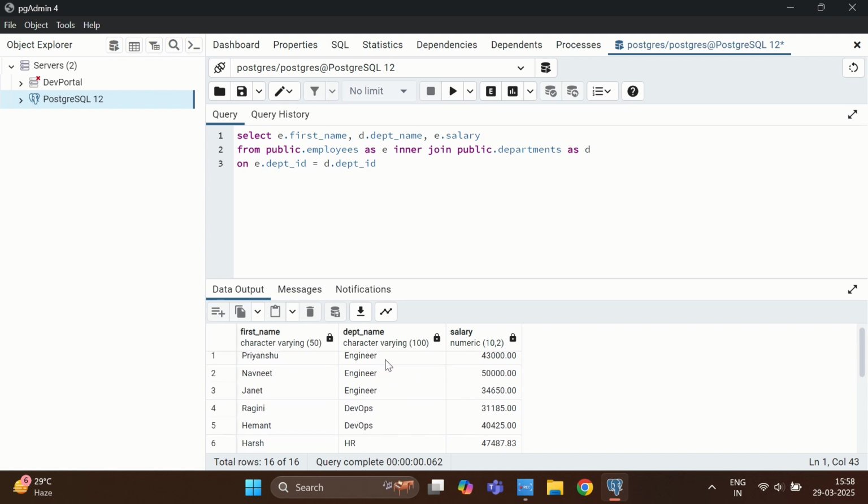And if you notice, we have a total of 4 departments: engineer, DevOps, HR and analyst. Now let me show you how we can use a window function on this record. The first one that I'm going to use is row number. What it will do is assign a unique value to each row.